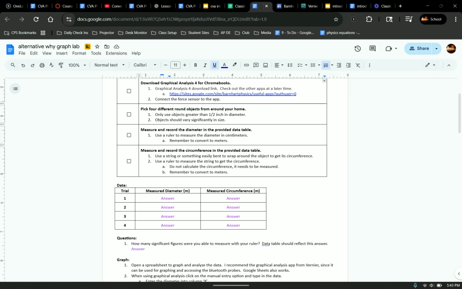That's the first part. And then the second one, you're going to measure and record the circumference in the provided table. Don't calculate the circumference. I know you know how to calculate the circumference. That's not the point of the lab. The point of labs is to measure something. If I need you to calculate something, there will be a data column that says calculate. This one specifically says measure the circumference.